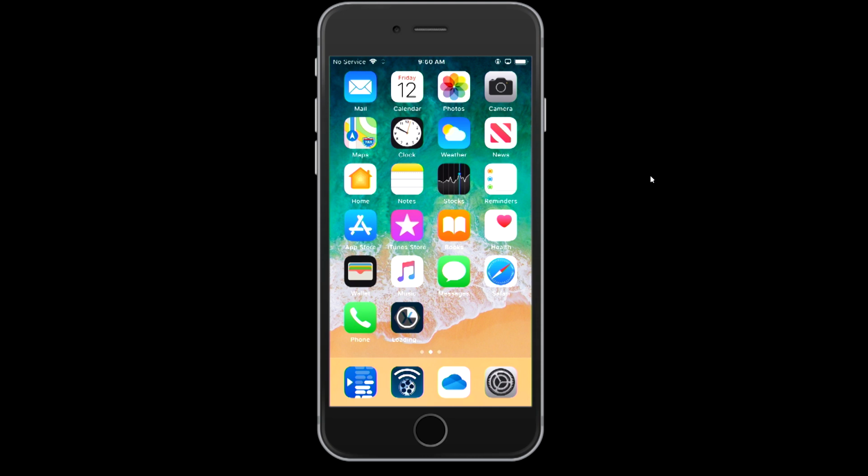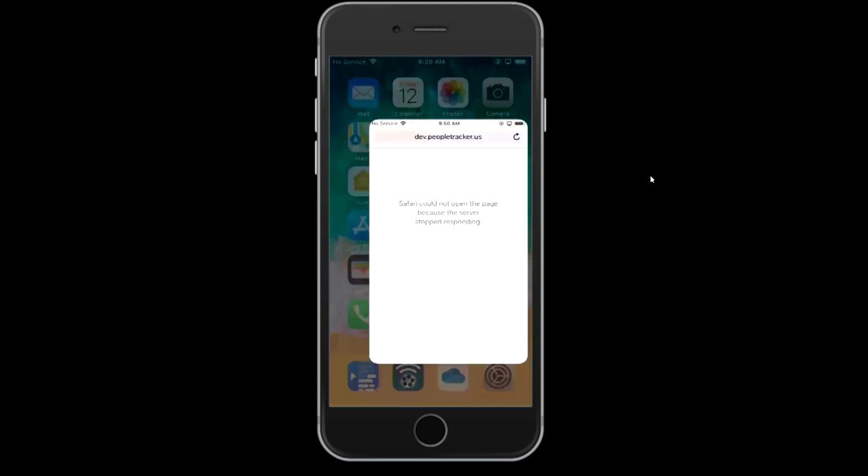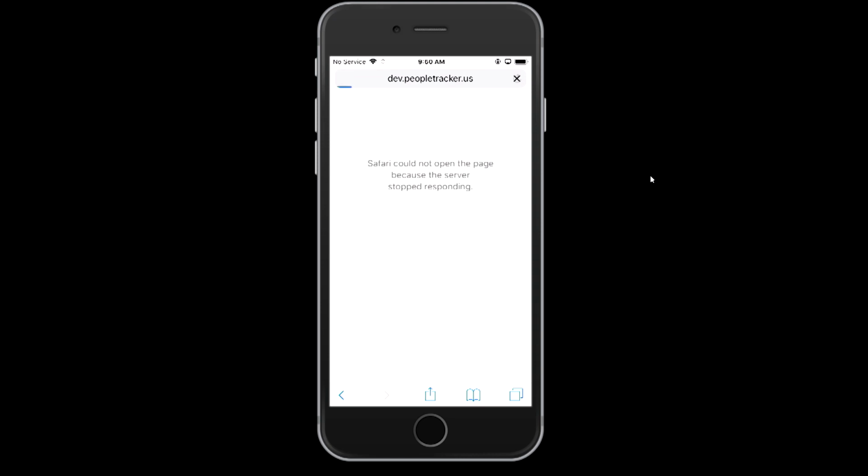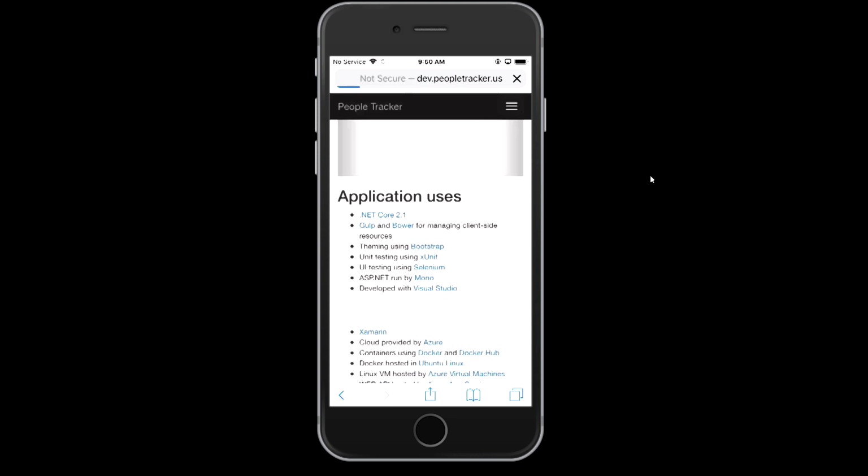So we're going to go ahead and let that continue to install. Let's go ahead and refresh this page here. This should start to load now. Again, this is proving that the dev.peopletracker.us IP address and DNS records were actually updated correctly. So if I were to come over here now, let's go ahead and look at our people list.